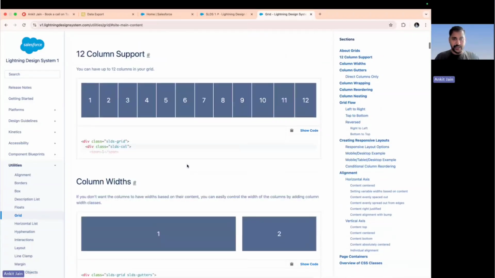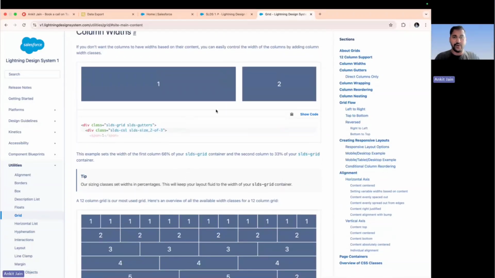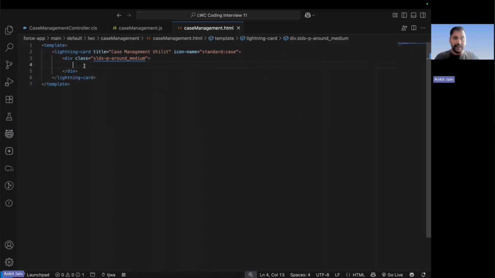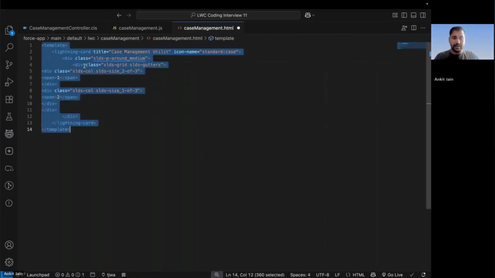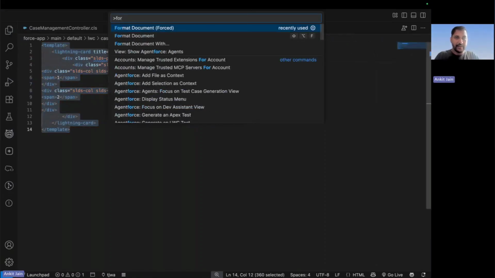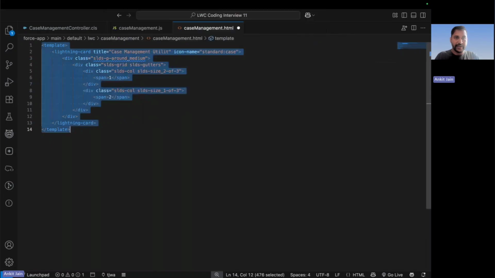So what kind of option can you go for? Let's say I want something like this, where on my left hand side there should be an option to put the filter criteria, and on the right hand side there should be a button as well. So let me copy this code, and here I put it. Let me format this. Format document with HTML, right?